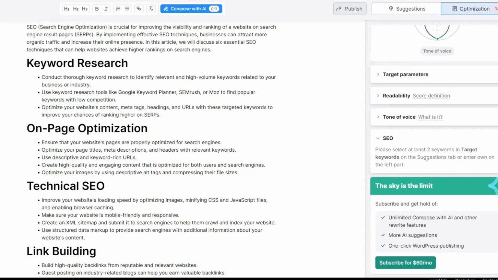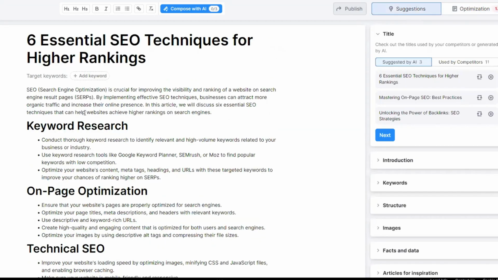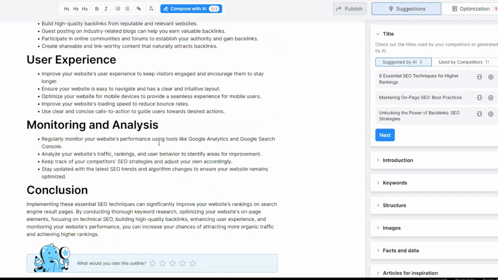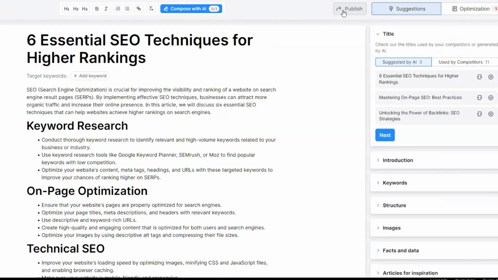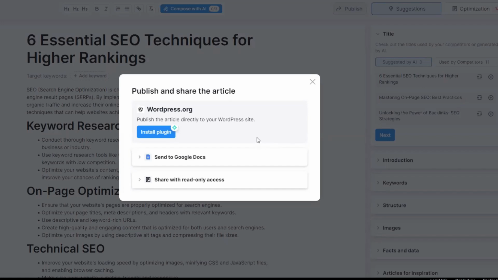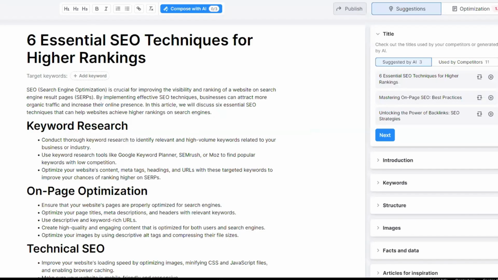So if you have two or more keywords in the target keywords section, then it will show you all the suggestions in this section regarding your keywords. The best part is that once your article is ready, you can just publish it from here. You can publish it directly on WordPress, you can also send it to Google Docs, or you can just share with read-only access. So this is the basic article that SEMrush has written for you using ContentShake AI.